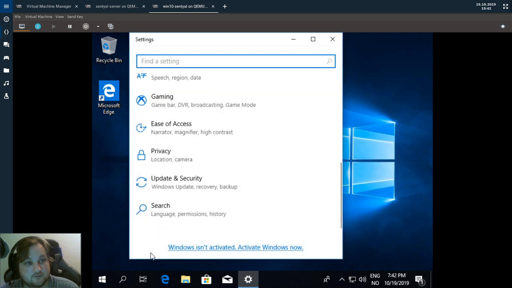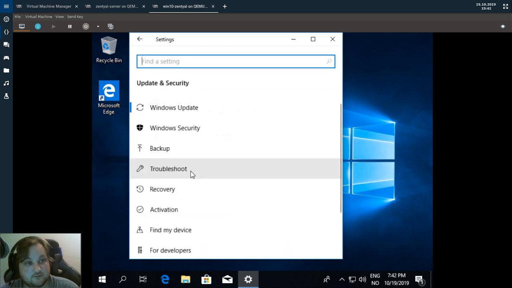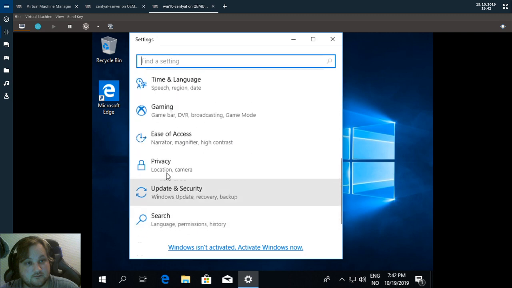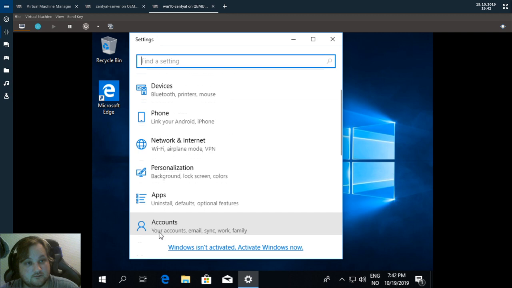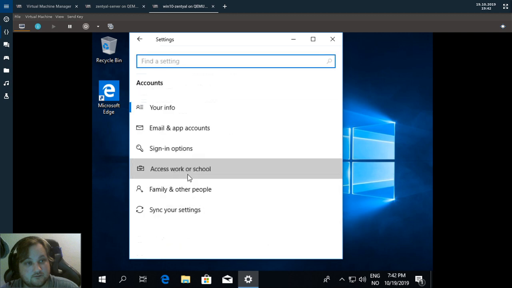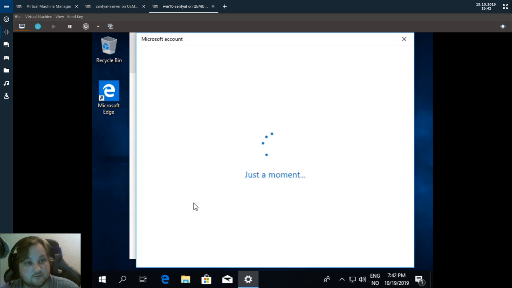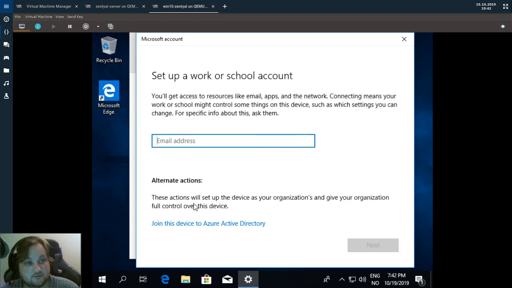Windows isn't activated. Woohoo! I have no intentions of activating this. I'm not gonna throw away a license on it. So we want to go on accounts, access work or school, and connect. Yeah, I have Windows Pro too.